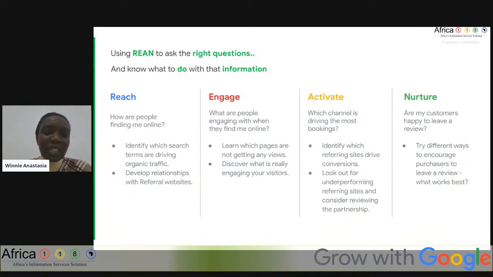Then discover what is really engaging your visitors. Which page on your website is the most popular page? So you want to know why it is that this is the most popular page on your website.